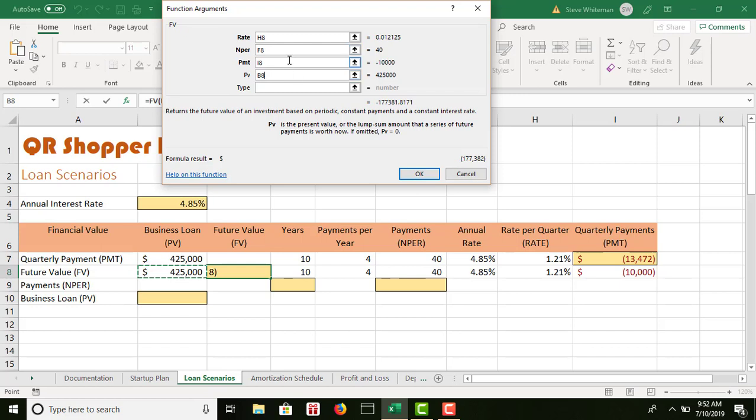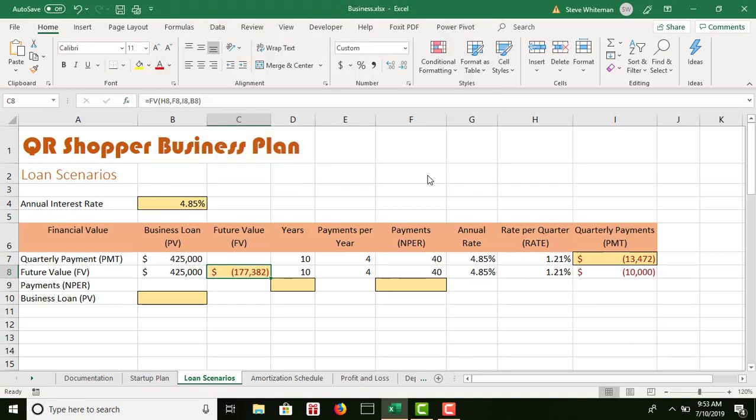Rate is the same rate that we used previously, H8. F8 is my number of payments. That's pretty similar. My payment is what they gave me, which is in I8. And the PV is the present value, which again is already given to us with the parentheses here. I click OK, and I get a result of $177,382 future value. Okay.